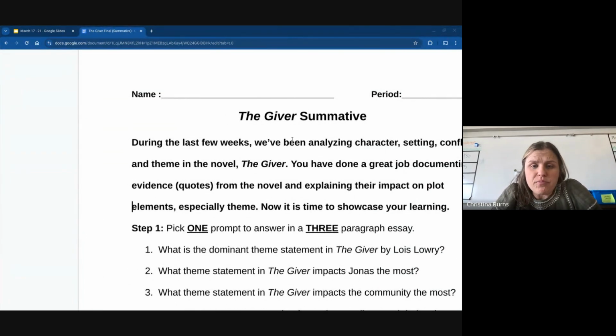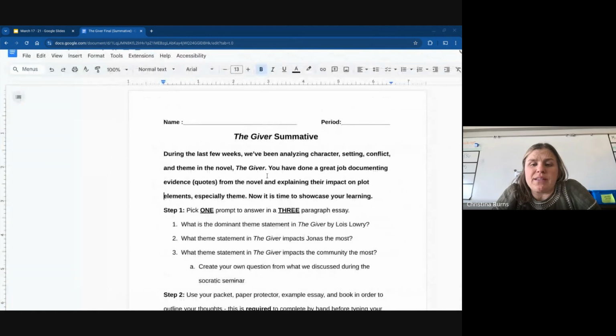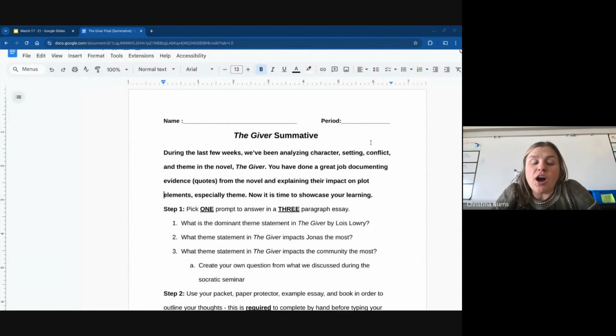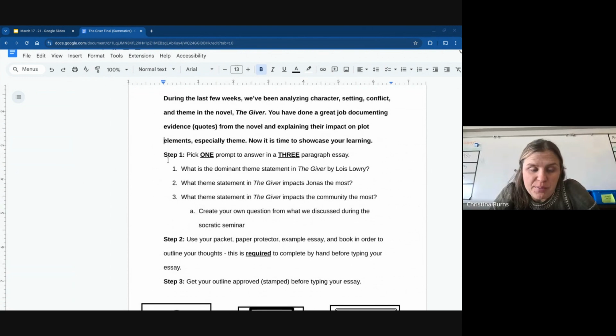Now, during the last few weeks, we've been analyzing character, setting, conflict, and theme in The Giver. You've done a good job documenting quotes, which is evidence from the novel, and explaining the quotes' evidence on plot elements, especially theme. Now, the first step, step one, is to pick one prompt to answer in a 3-paragraph essay.